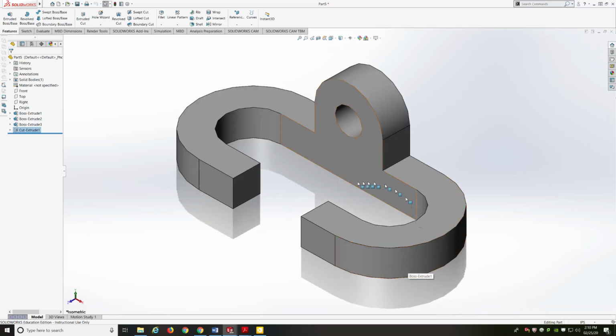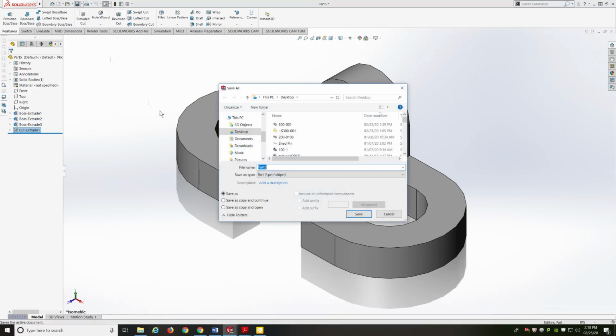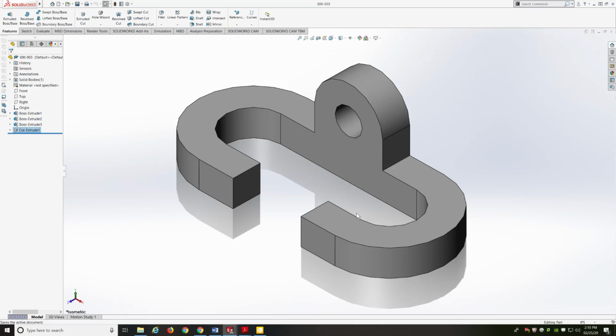When you're ready to save the part, go up to the save icon. And again, I'm going to say this is part 300-002. Or actually should be 003, right? Because it's the third drawing. And my description, I'm going to call it C-clip. Save it. And I'm all set.